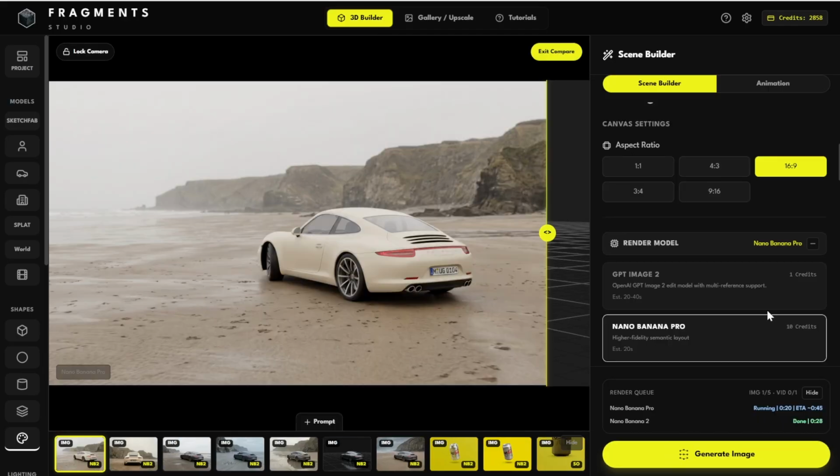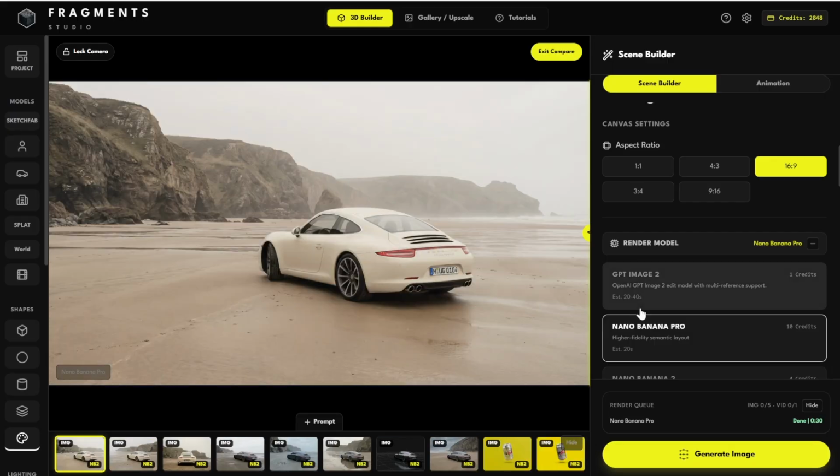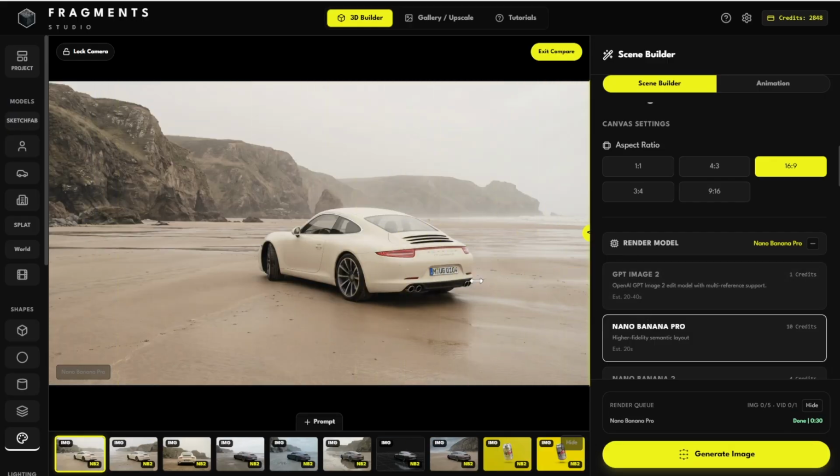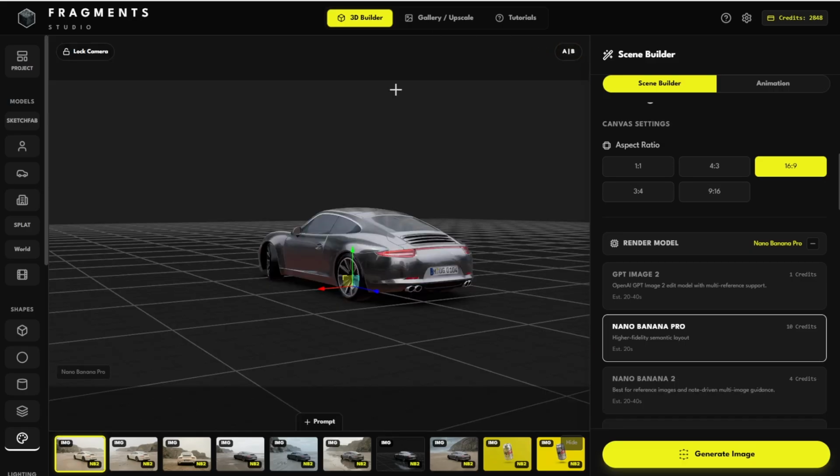I've gone ahead and rendered that with Nano Banana Pro and Nano Banana 2, and both images gave us very pleasing results that match our reference images perfectly. The next step is creating camera animation, and there are 2 ways that you can do this. The first is the way we talked about earlier: you can bring in your FBX animation from a different platform. Alternatively, you can create simple camera and object animations within Fragments Studio.